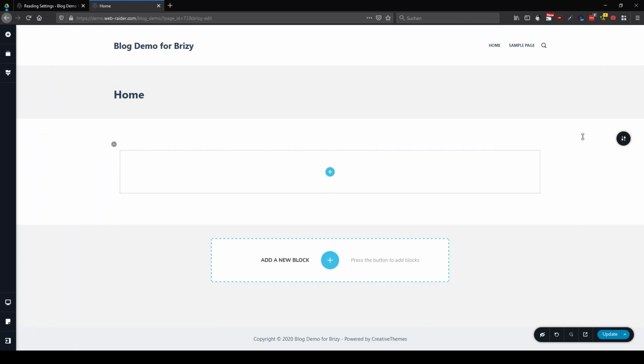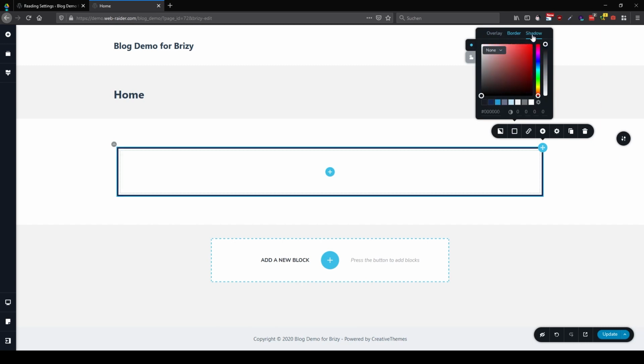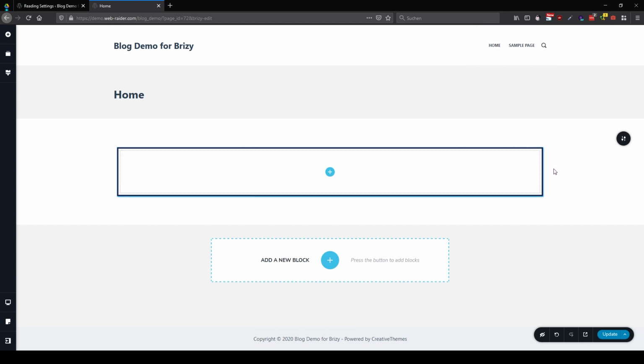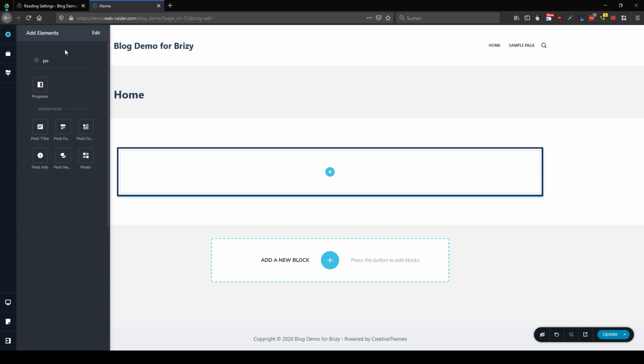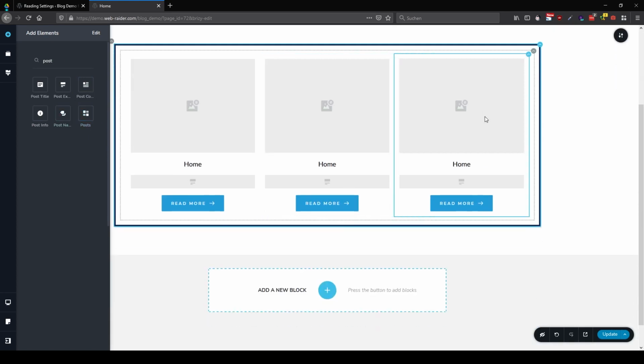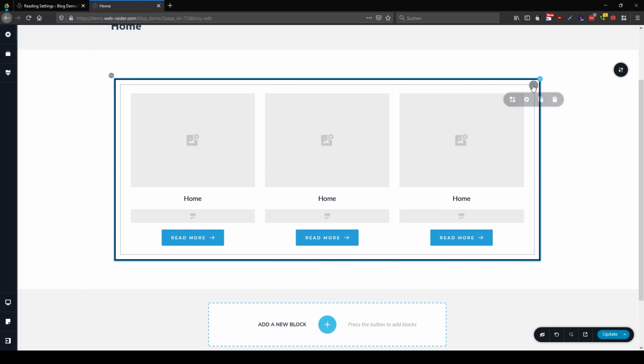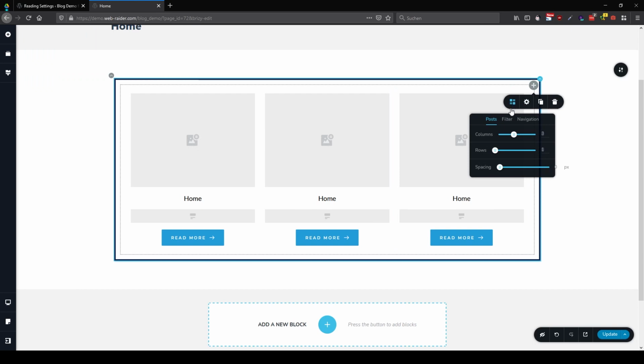I just need one of you. Let's give it a border, for example this dark blue, and a shadow. So we have an optical container, so to say, and now here we can add the post element. It's called posts. Just drag and drop, and there we are. In the post element you have several options. Let's jump into them.